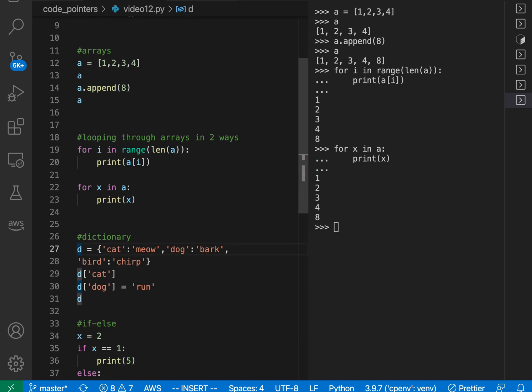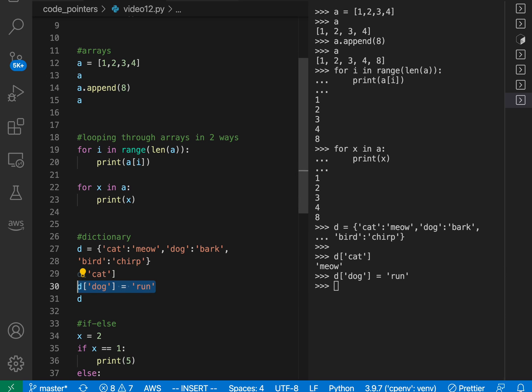Dictionaries, D equals this. Cat corresponds to meow. Dog corresponds to bark. Bird corresponds to chirp. This is a dictionary that we are defining. Now we can check D of cat corresponds to meow. Here we can change dog to run, print it out. Now we see dog corresponds to run.